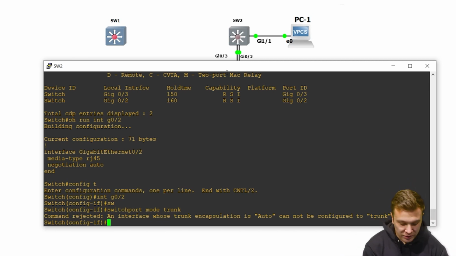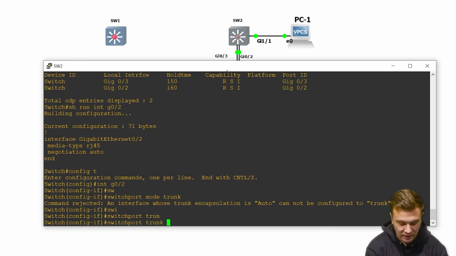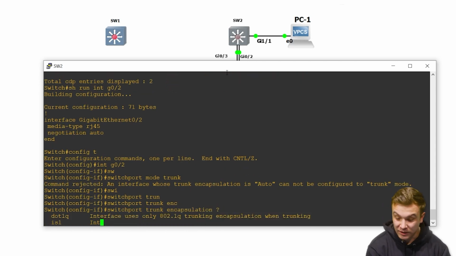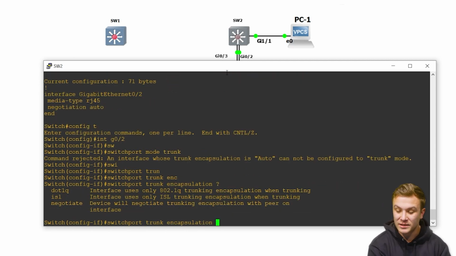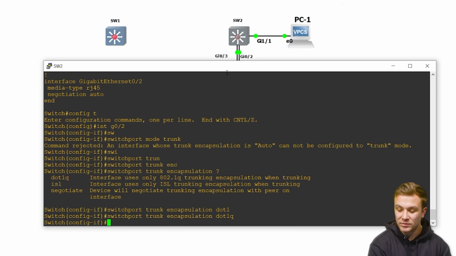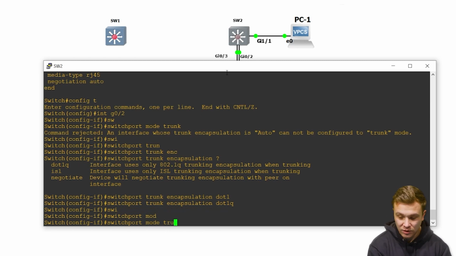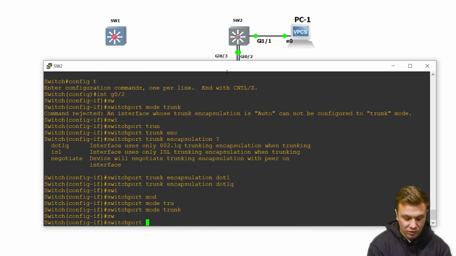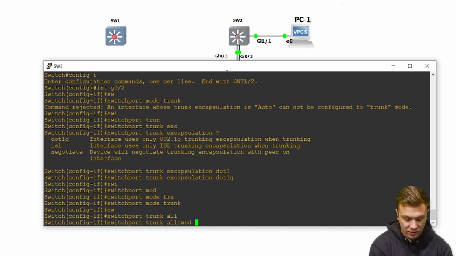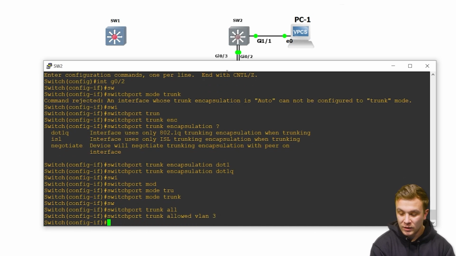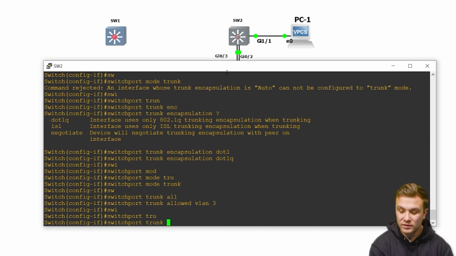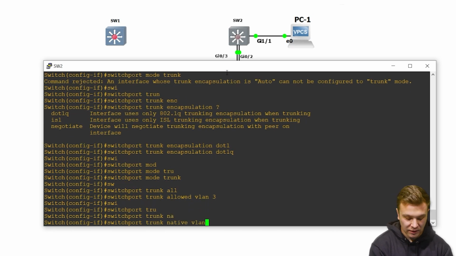So we're going to say switchport trunk encapsulation, and I can guarantee that it's going to have .1Q and ISL right there, right? You can have it negotiate if you want to, but I like full control over my network. I like it to be very predictable. So I'm going to say switchport trunk encapsulation .1Q. I'm going to say switchport mode trunk. I'm going to say switchport trunk allowed VLAN 3. Let's go ahead and say switchport trunk native VLAN 500.